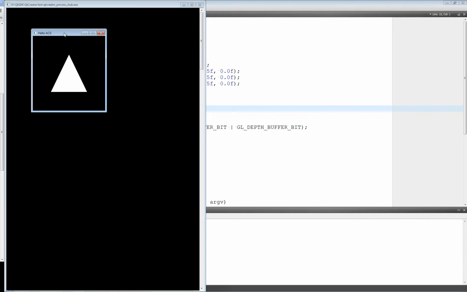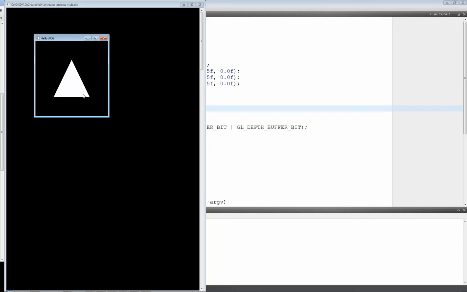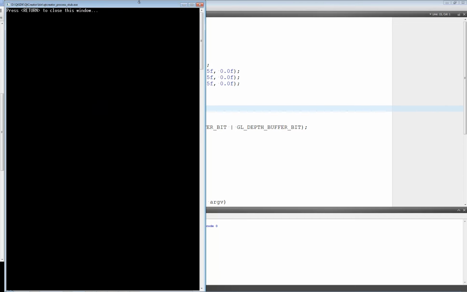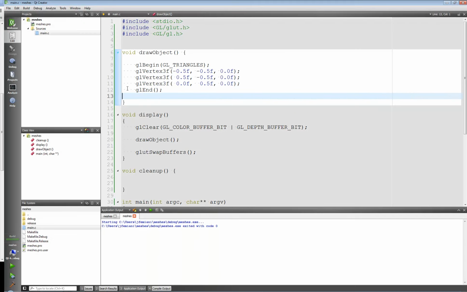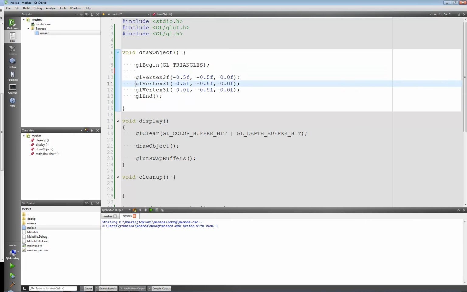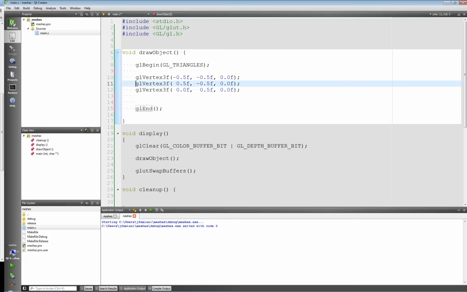So we just did a demo that drew a white triangle. Now I'm going to show you how to set some properties to render the triangle with some more interesting colors.